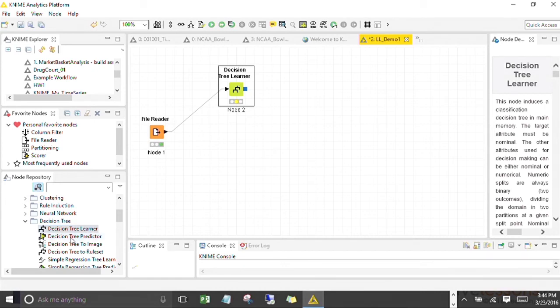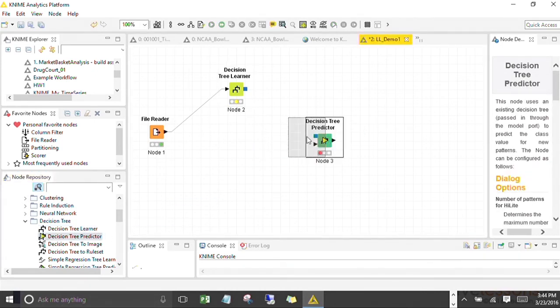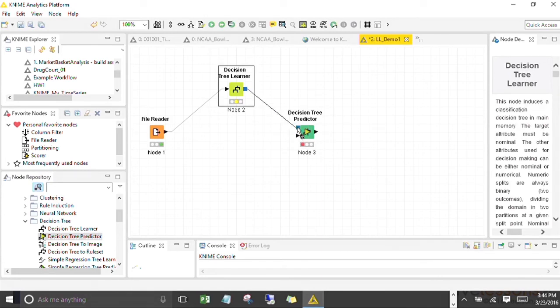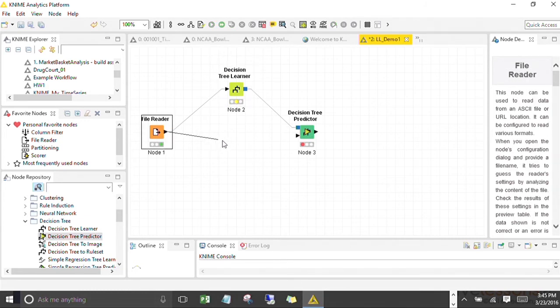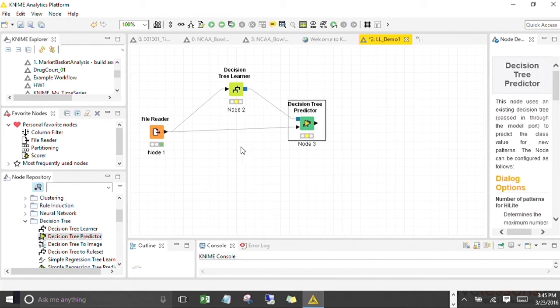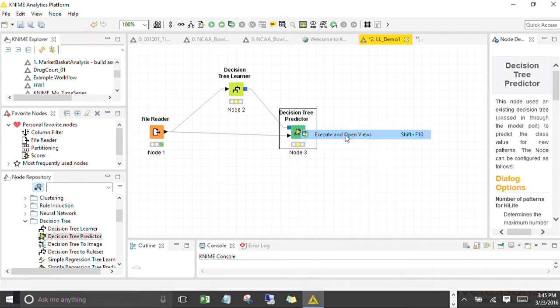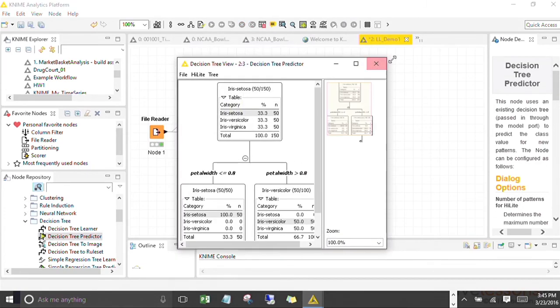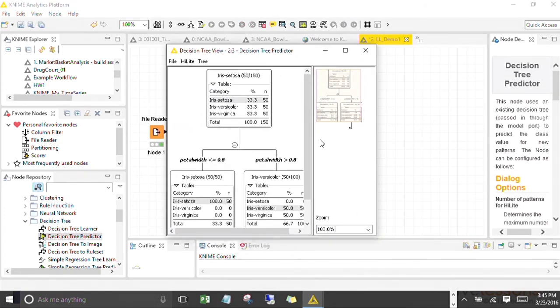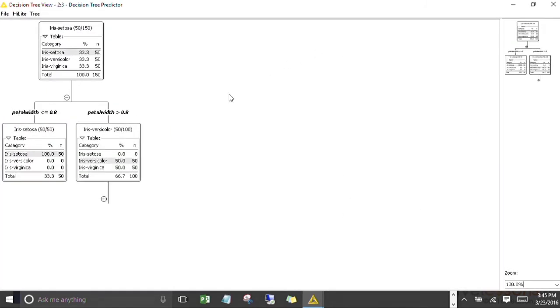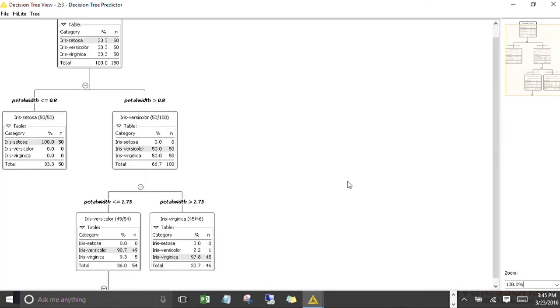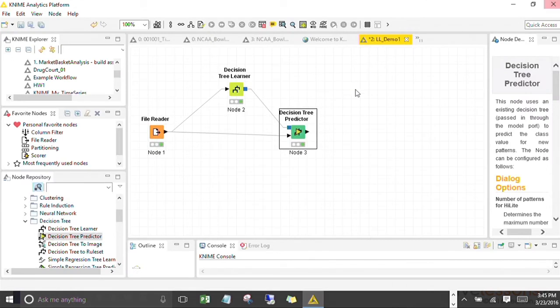And I also want to use this model to predict the decision tree outcome. So I'm going to connect the model. This is the progression of the model from the learner into the predictor. And this is the data that I'm connecting to the predictor. So I'm using the same data set for model building as well as for model testing. And I right click and I say execute and open the view. It executes, it creates the model in a decision tree environment. You can actually expand them.